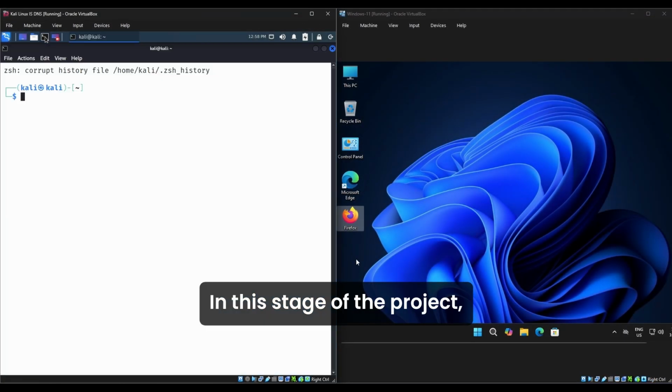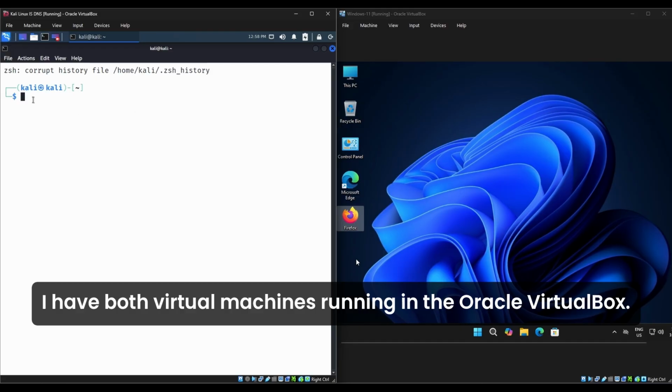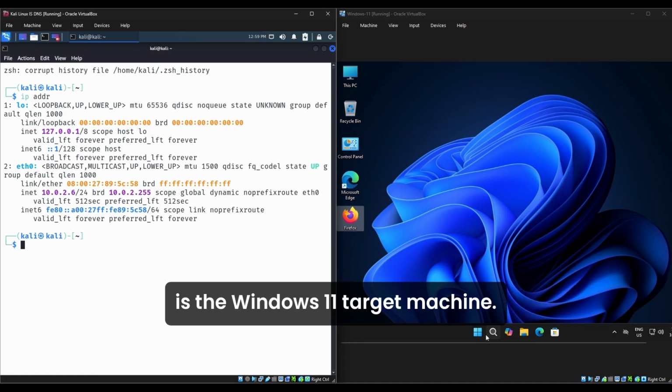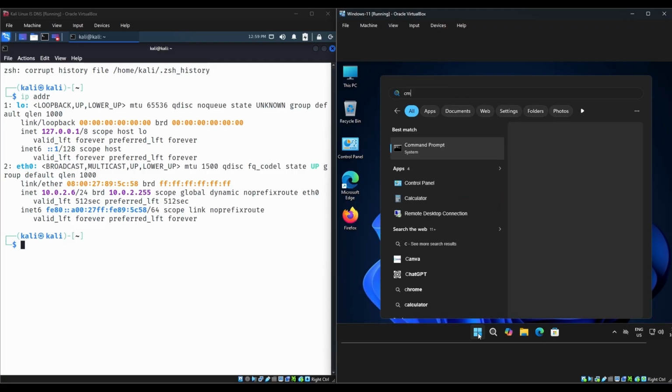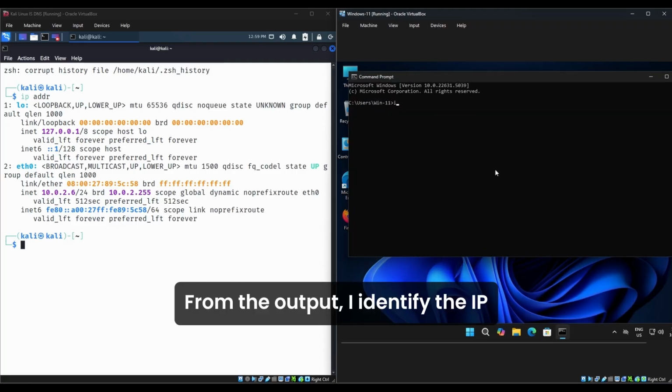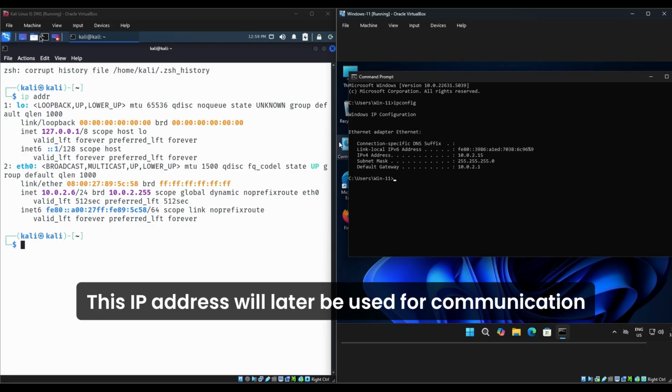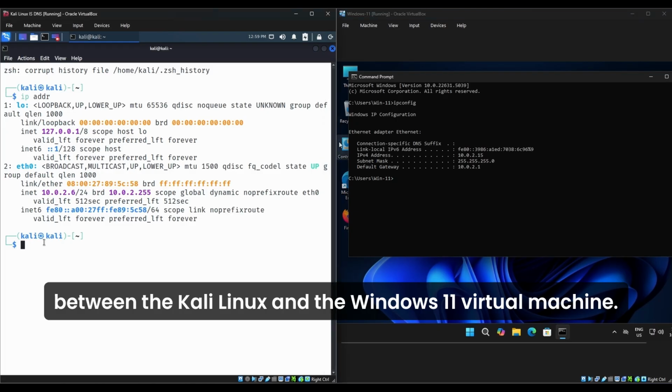In this stage of the project, I have both virtual machines running in Oracle VirtualBox. On the left side is the Kali Linux machine, and on the right side is the Windows 11 target machine. From the output, I identify the IP address of the Kali Linux machine, which will later be used for communication between the Kali Linux and the Windows 11 virtual machine.